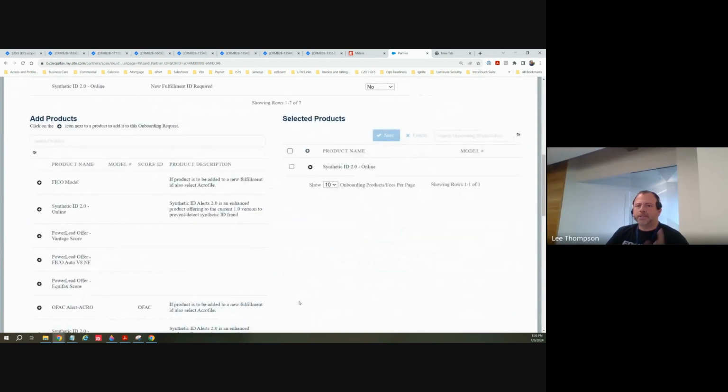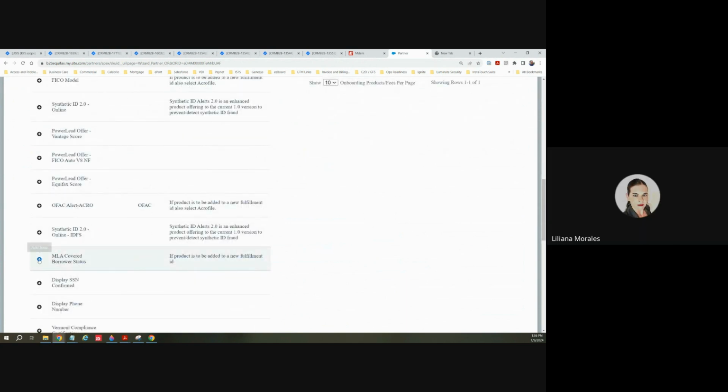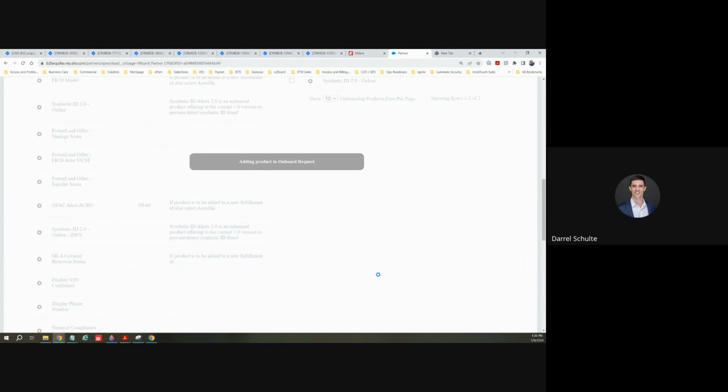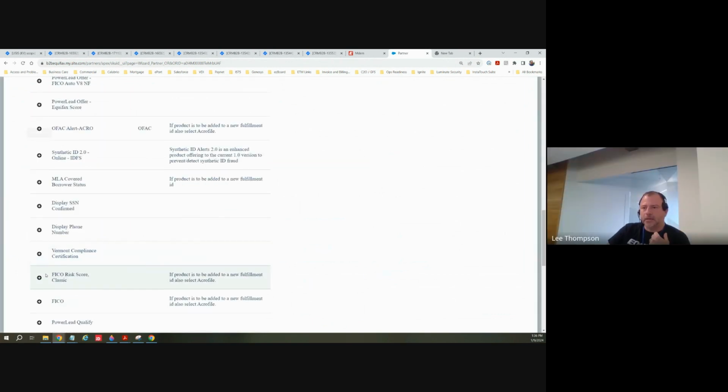Other product, I know you mentioned synthetic ID specifically, Daryl. Was there another product that we maybe with MLA? That's usually a pretty popular one. Vermont compliant. MLA and OFAC. OFAC, okay.